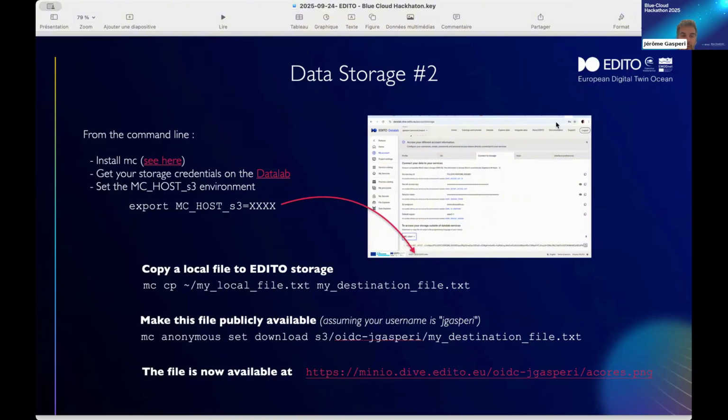You just have to export the MC host S3 that you can copy from the data lab. And then you can, through a command line, just copy a local file to the destination file. You can put it publicly available just by command line. And then after that, you will have your file available if you want to share it with other people.